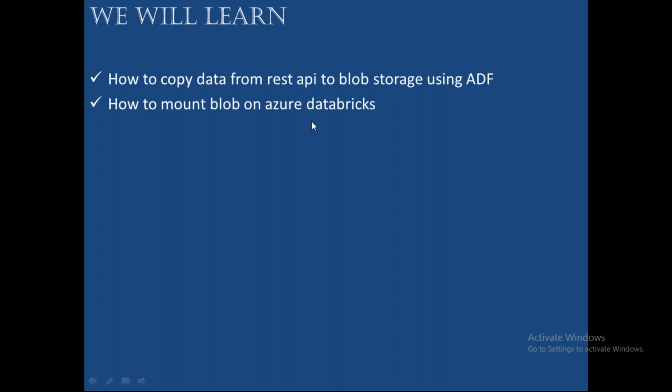Once you mount it, by using this mount point you can read the data. Once you read the data, meaning you have data available, you can transform it as per your requirement. Once you have processed this data, you can write it back into some other storage, or if you want, into the same storage. In this particular lab, we will write data into the same storage in a different folder.